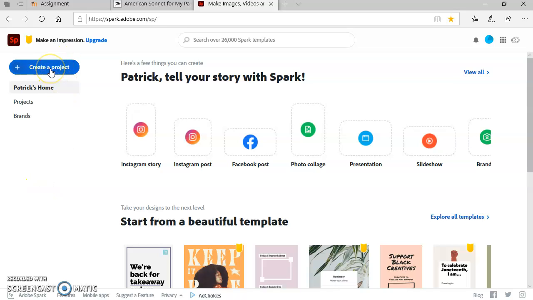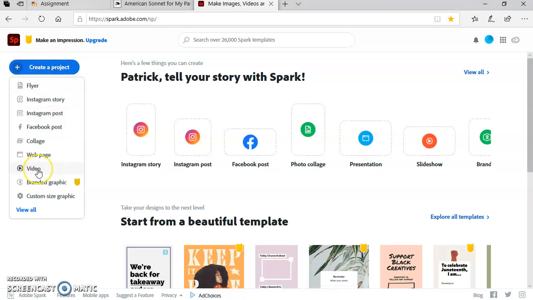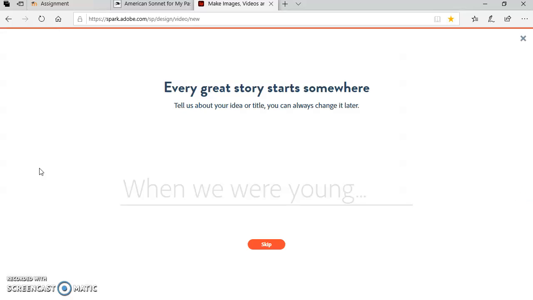So we start by clicking on create a project, and we want to select video. So we're making a Spark video. You can think of a Spark video as essentially a visual slideshow that gets turned into a video after you finish the project. There's music that you can add as a backdrop. You're also able to narrate, which is what makes this a great project for poetry.